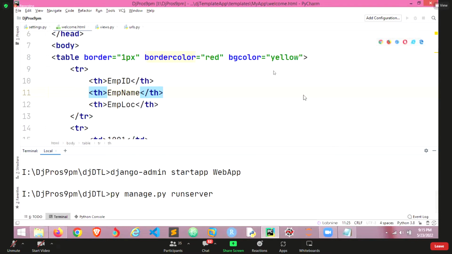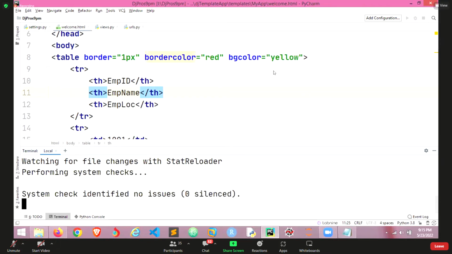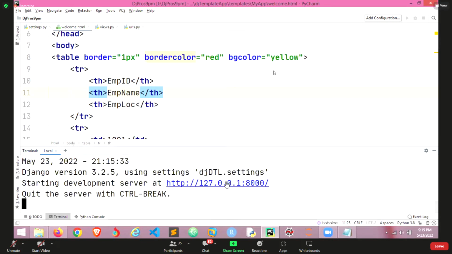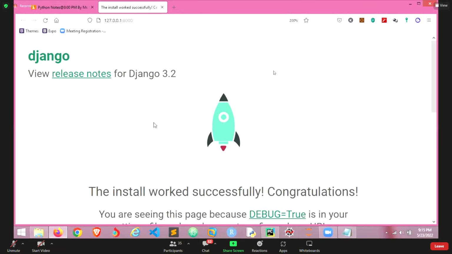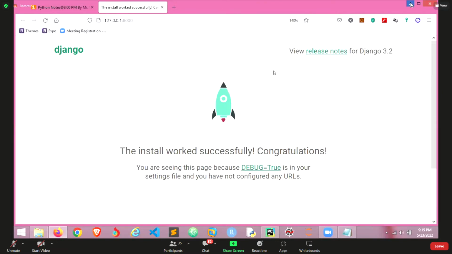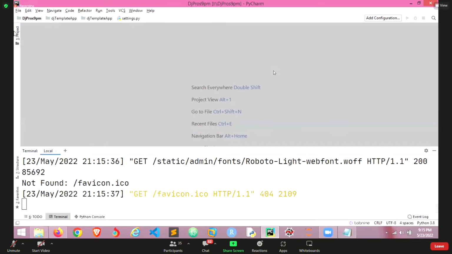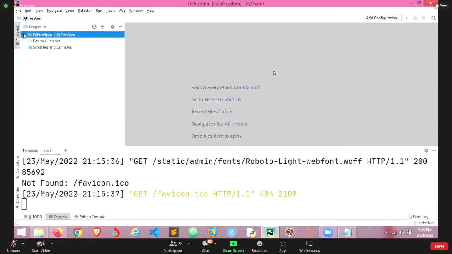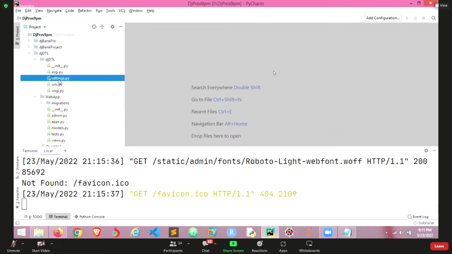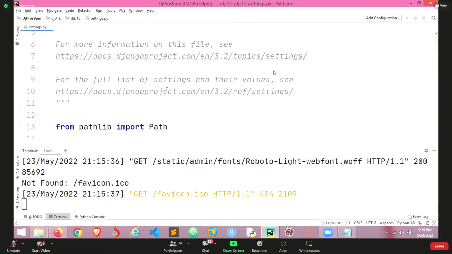Then what we need to do? Everybody knows that very clearly. Yes. Then close every resource that is already opened. Everything closed. DTL you can expand. Go to settings.py. Come on, help me.